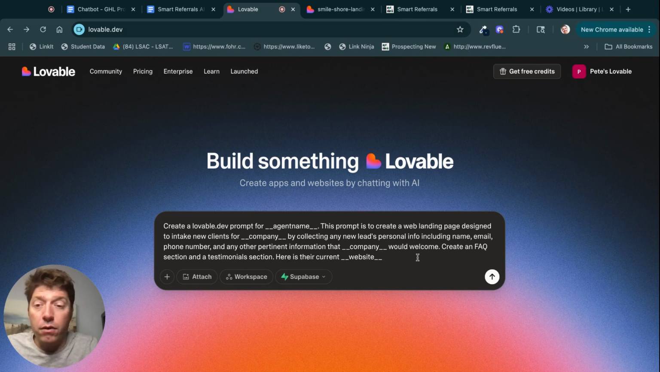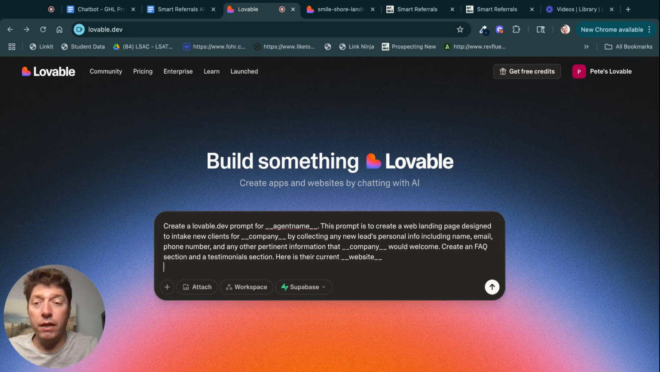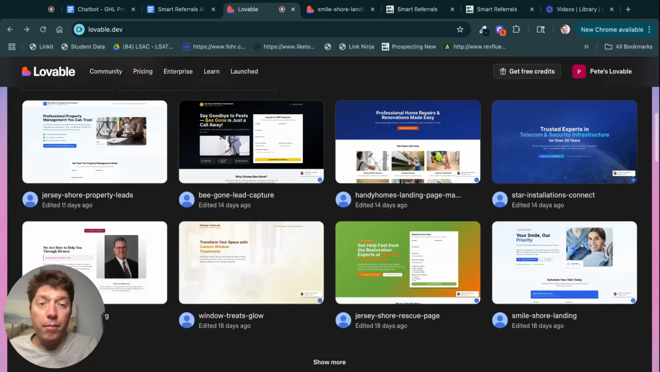And then create an FAQ section and a testimonial section. And attach 5 or 6 high quality images from Canva. And I say something like, add these 5 to 6 images throughout the web landing page, something like that, right? And then it's as simple as pushing go, and just take a look at these web landing pages that I've created.